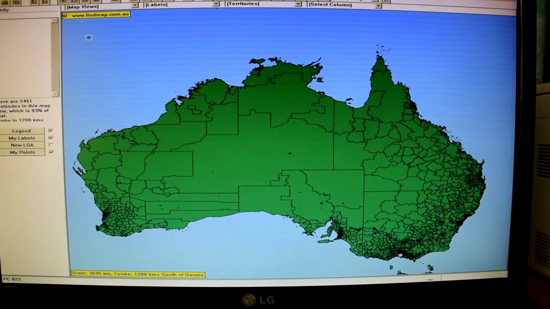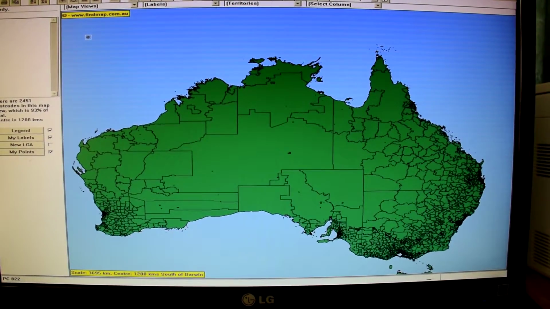Okay, here's a demonstration of Postcode Professional. It has a standard national postcode map and optionally a suburb map, both of which can be explored right down to an individual boundary level, selected, and your own data added to.